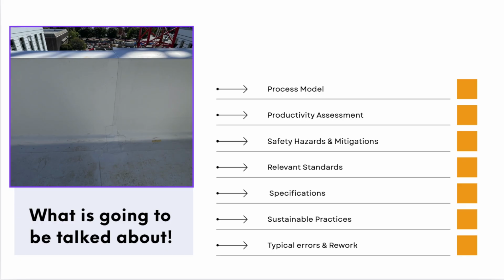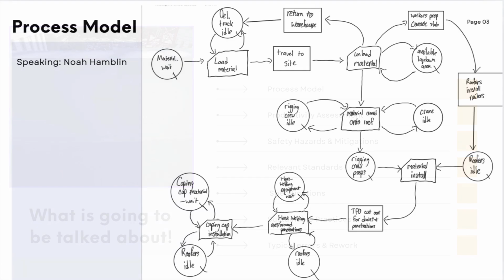As we go through this video, we're going to talk about the process model of TPO, the productivity assessment of workers when it comes to TPO, the safety hazards and mitigations, relevant standards, specifications, sustainable practices, and typical errors and rework. So I'm going to go ahead and turn it over to Noah Hamlin and let him start to talk about the process model of TPO.